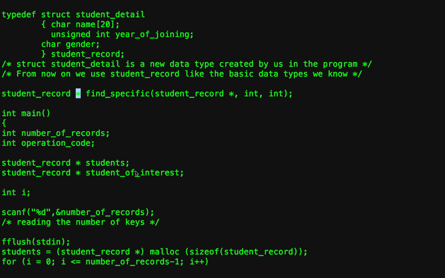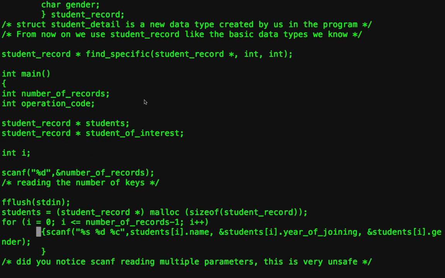Alright, so let us quickly go through the things that you would be familiar with by now. Okay, this is the main function. It returns an integer value. It has one integer variable called number of records. This is a variable which gets its value from the input. Operation code, right? This is the code that you key in, the value 1 or 2, that you require to identify the record, whether you need to find the record which has the smallest name or the record which has the smallest year of joining. Right? That is stored inside operation code.